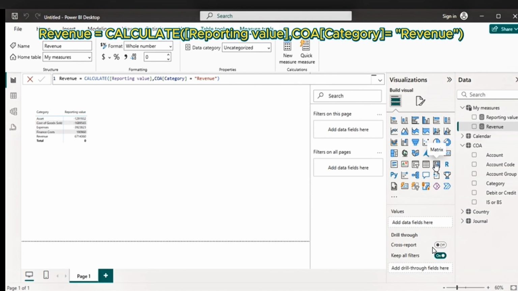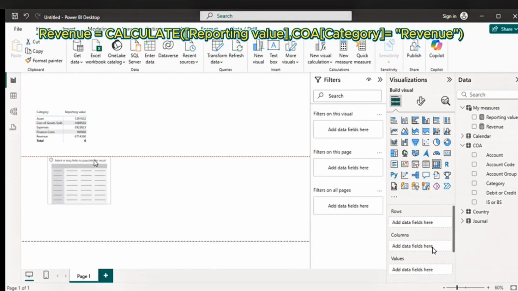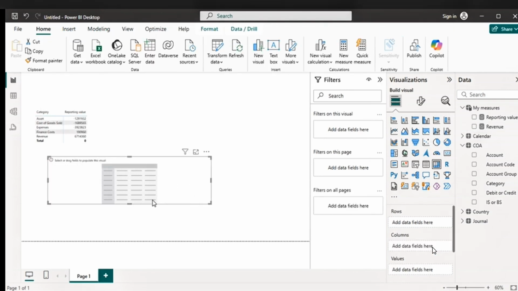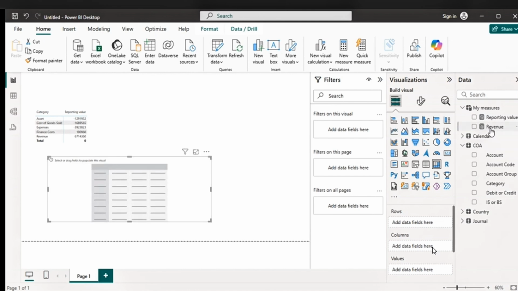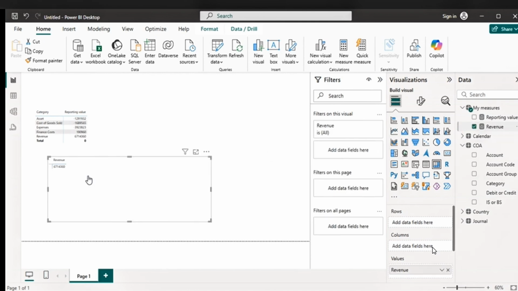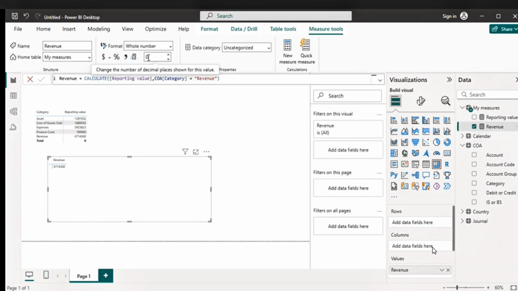Let's pick another matrix. This one is for testing everything that you're calculating. Let's pick revenue and drop it there. Okay, it's working. Let's format it.